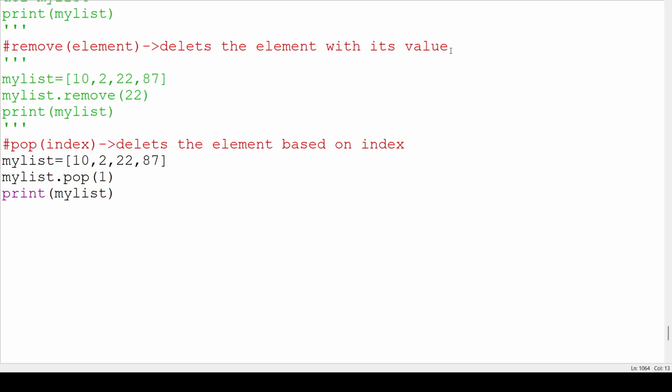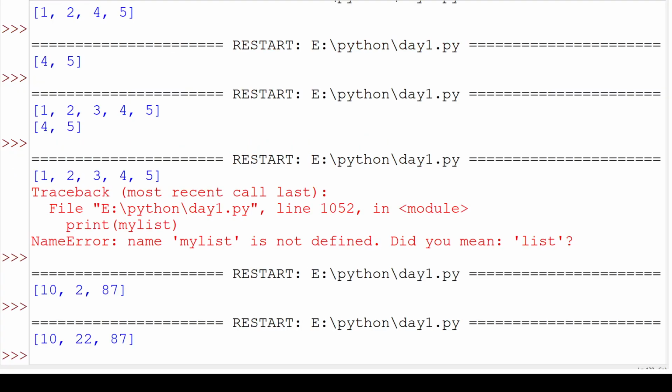Let's move back to the output screen. Now you can see that the value 2 is removed. See the list: 10, 22, 87. The value 2 is removed. The pop function removed it.